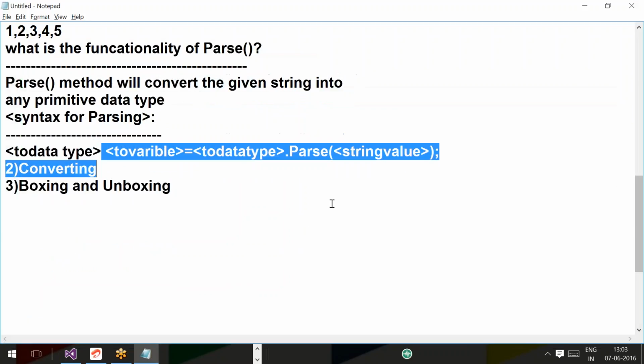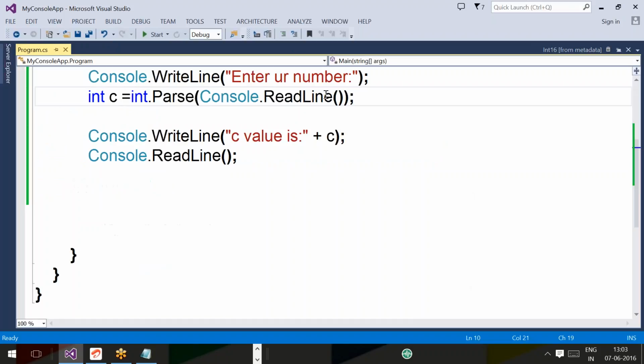The parse method, again I said, takes a string value. But where is the string value? You may have a doubt here. It comes from the Console.ReadLine method. The readline method will return whatever value you enter as a string value. But how does the readline method get that value? From the end user. So we need to enter that.